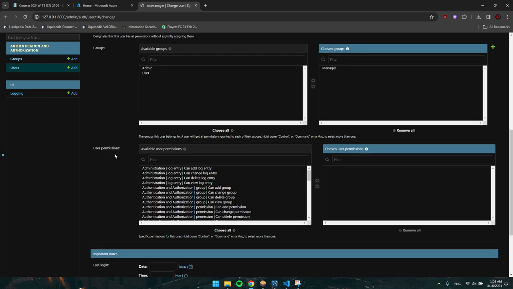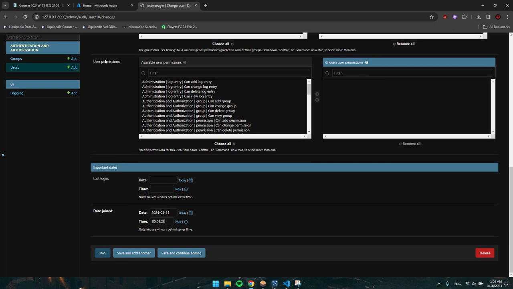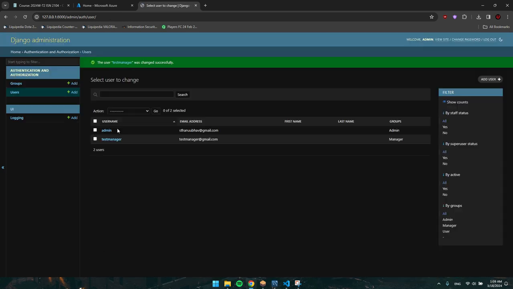We have another functionality known as user permissions. Even within the manager group, if there is a certain person, we can allocate specific permissions to that person. This is the main functionality of user permissions. Now let's save it. As you can see, we have saved the user test manager successfully.